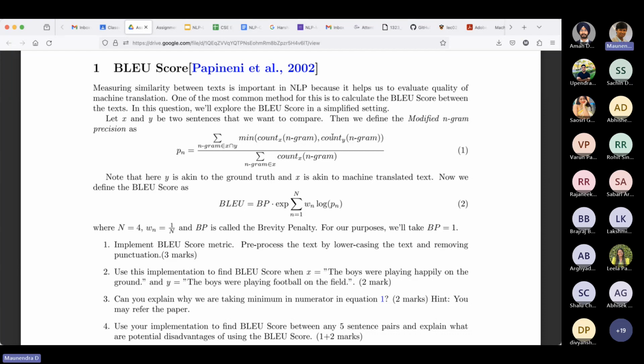You take the minimum of these 2 counts, so that becomes the numerator, and the denominator becomes how many times it is occurring in the first sentence. So it's not a symmetric measure, it's an asymmetric measure. And this n can be varied from 1, 2, 3, 4 like that. So this is about n-gram precision, and the BLEU score can be computed using this formula.